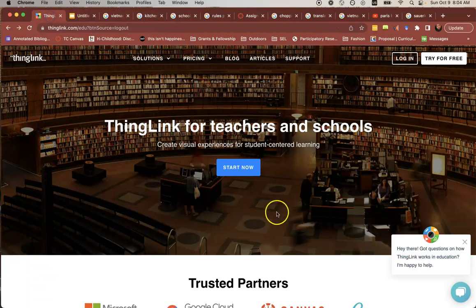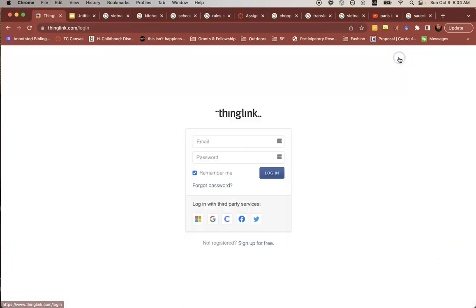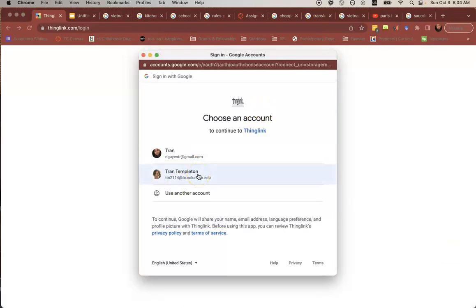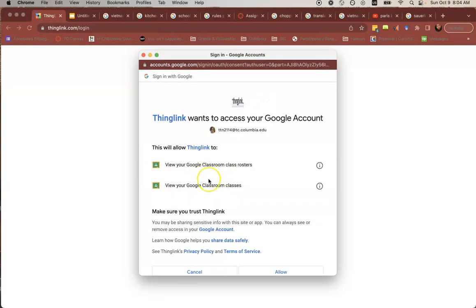So let me get started with Thinglink. The website you want to go to is thinglink.com/edu, and when you get there, you want to start an account. Okay. When you start your account, log in using your Columbia ID. So I've already done the initial login stuff, and I'm using my Columbia ID account.